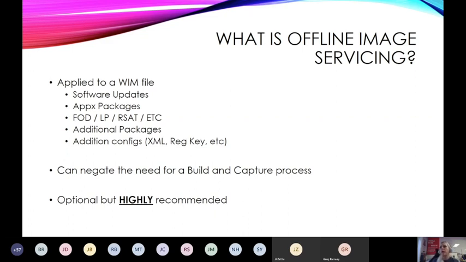It's a very, very powerful process, and it can absolutely negate the need for your legacy build and capture. The only thing that build and capture brings to the table that offline image servicing doesn't is installation of Win32 apps. So if you do have a need for that, then that's not going to be applicable to offline image servicing. But most everything that you're doing can be done through this process. So really, it is an optional step in your OSD process, but it really is highly recommended.